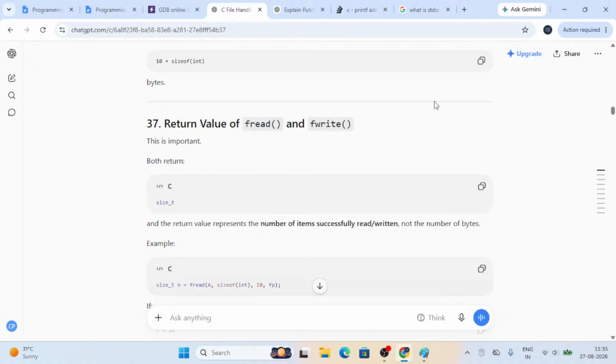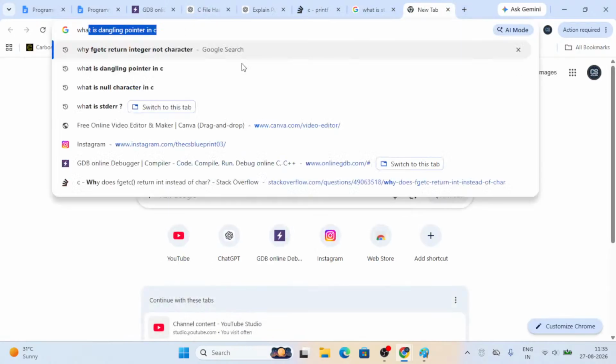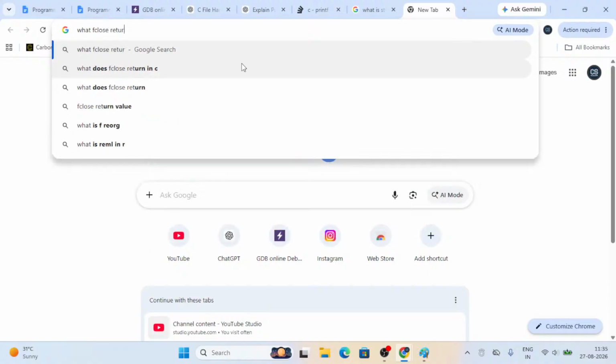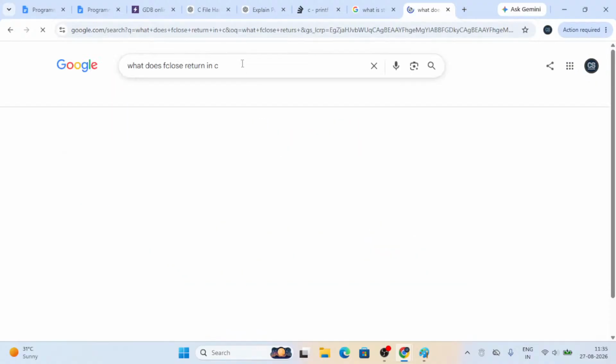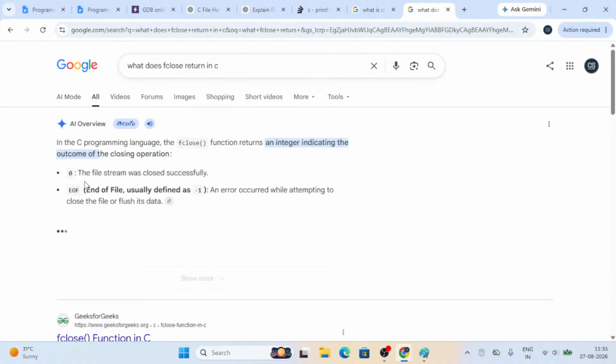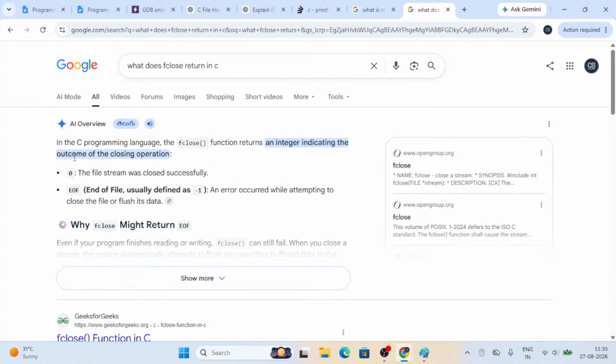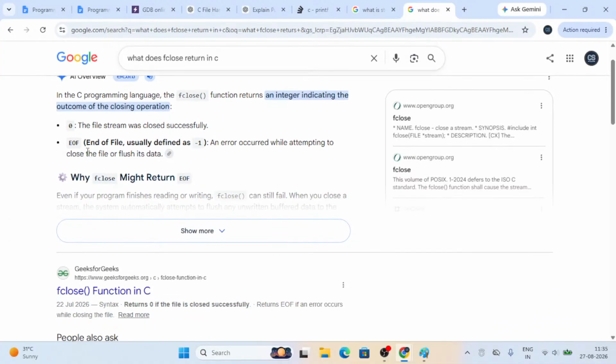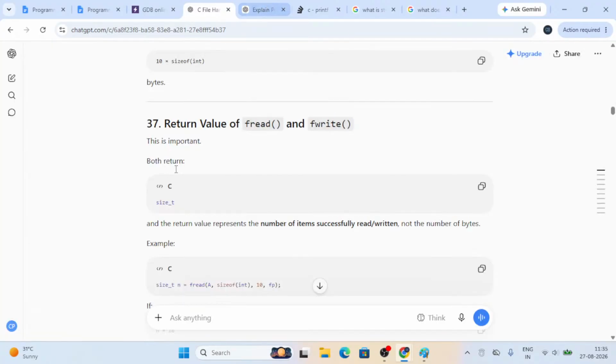fopen returns a file pointer. Next one we read is fclose. What does fclose return? I think it's a void in C. Actually, an integer indicating the outcome of this. So 0 means closed, EOF means error. So it is also an integer. So fclose returns an integer. We saw fopen and fclose, and then the reading part we saw.